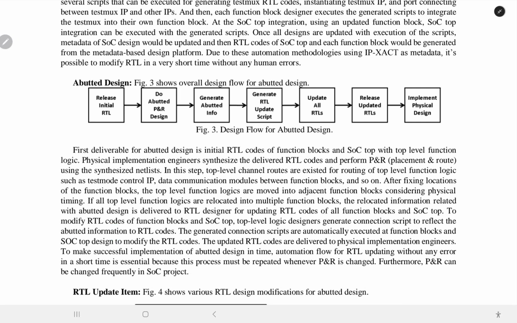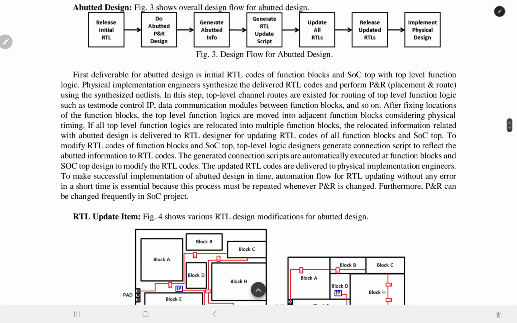the abutted information to RTL code. These generated connection scripts are automatically executed at the function blocks and the SoC-top designed to modify the RTL codes. The updated RTL codes are delivered to physical implementation engineers.